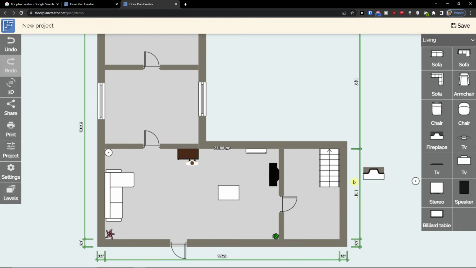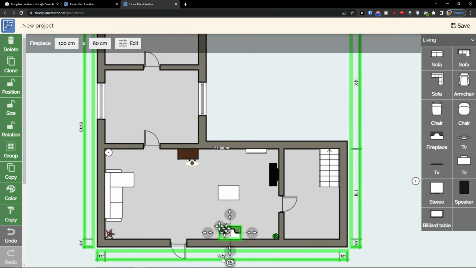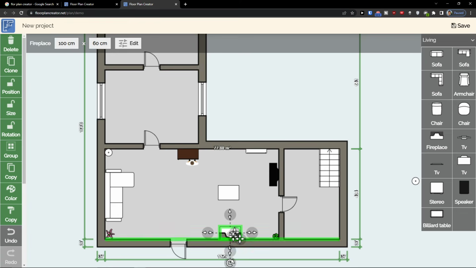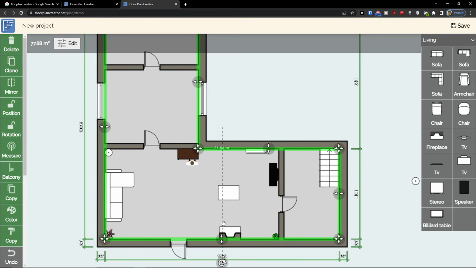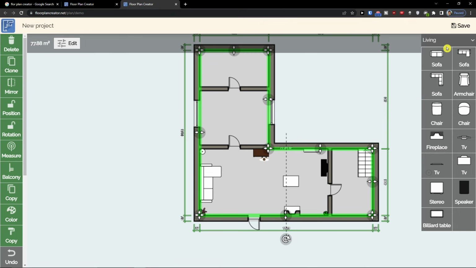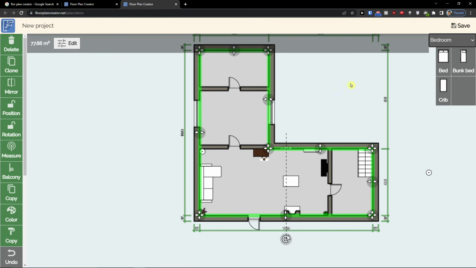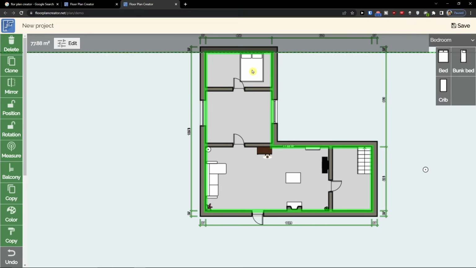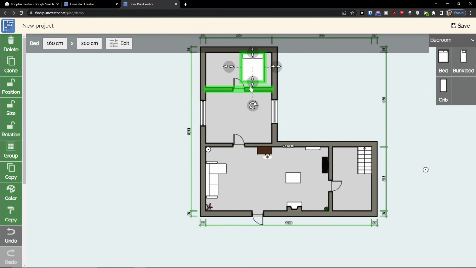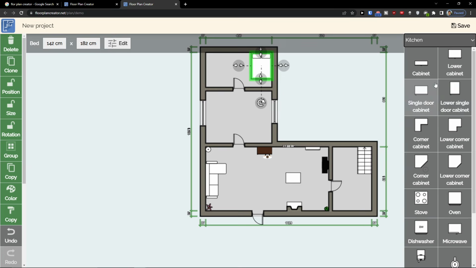Okay, so we can have also the fireplace here if you want to. Now you can add a living. Let's say we're gonna have the bedroom. And again, I can add a bed. I can make it shorter, like here. Then I can add a kitchen.